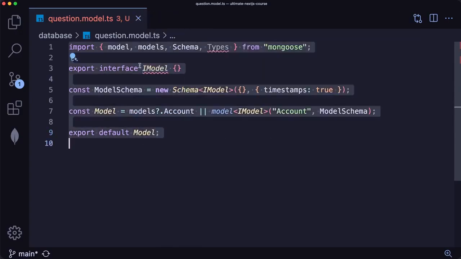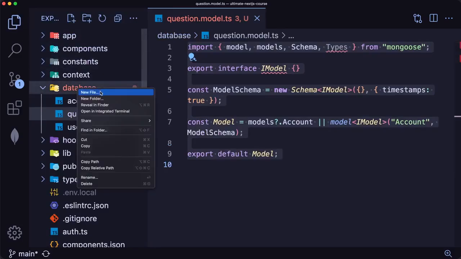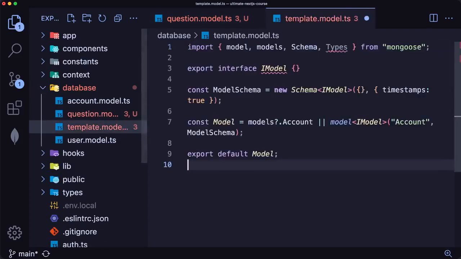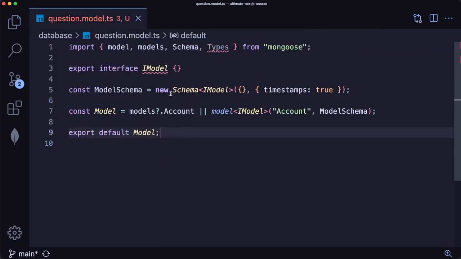Now what you can do is basically copy this because we'll need to reuse it a couple more times. And I'll call it template.model.ts, and we can paste what we have here. So we can quickly get a head start on creating all of these different models. In this case, we'll use a question model.